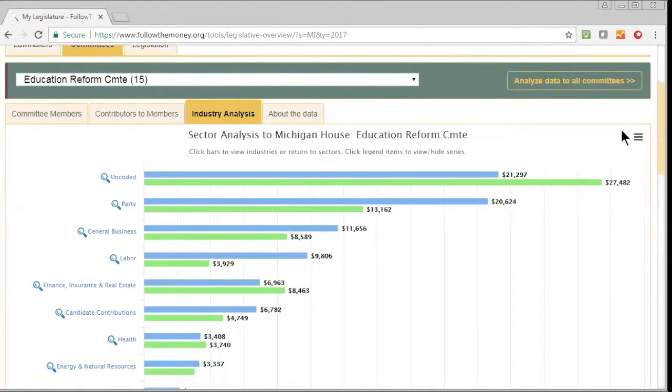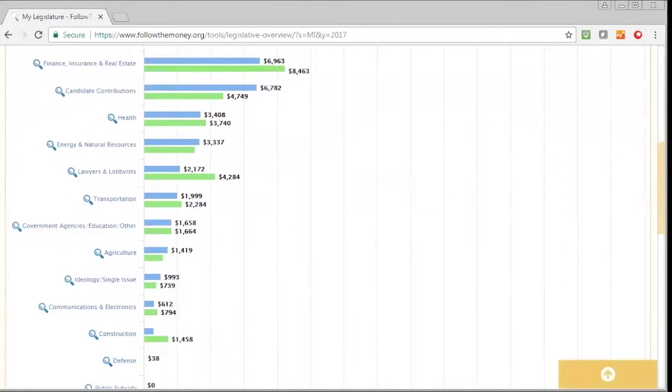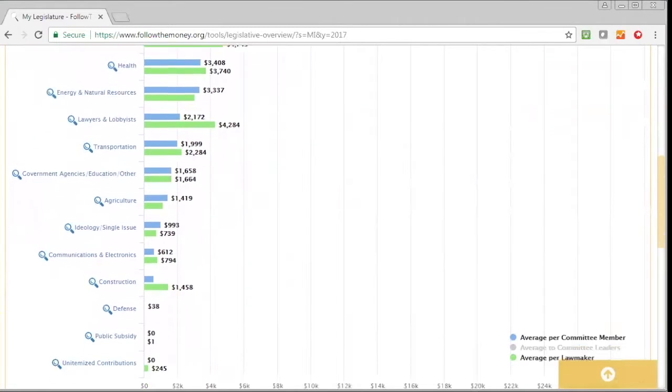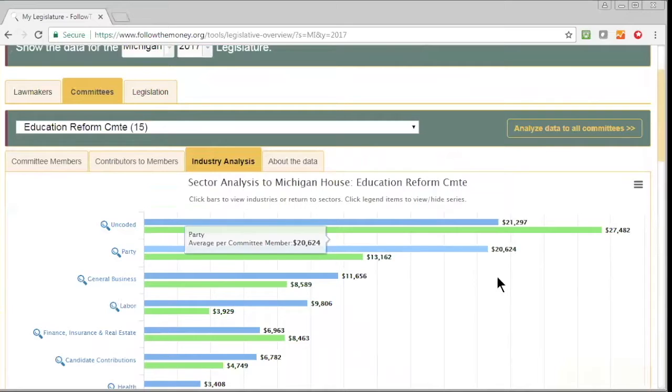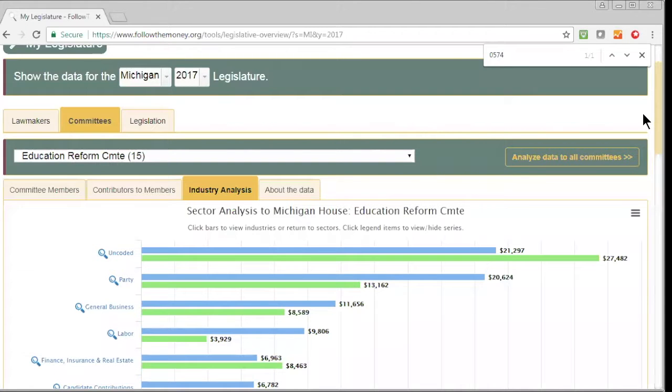This analysis breaks down what lawmakers in the whole chamber received versus lawmakers on the specific committee. So you'll see our key here. The blue is going to be the average amount lawmakers on this committee, the Education Reform Committee, received from a particular interest, whereas the green will be the average that all lawmakers received from that interest. Get an idea of which interests might be targeting specific committees.